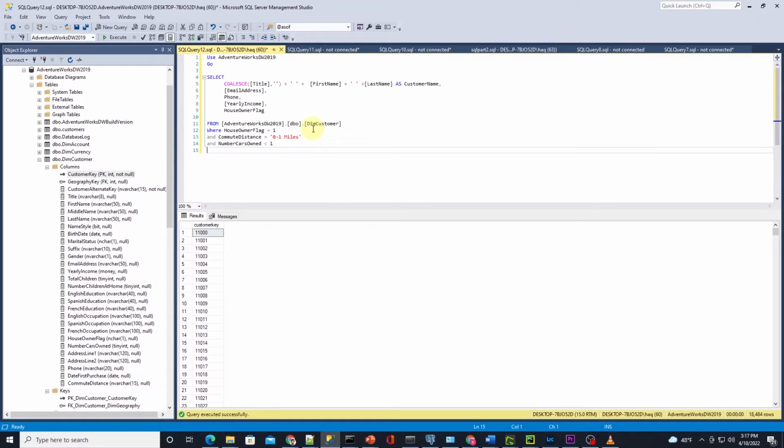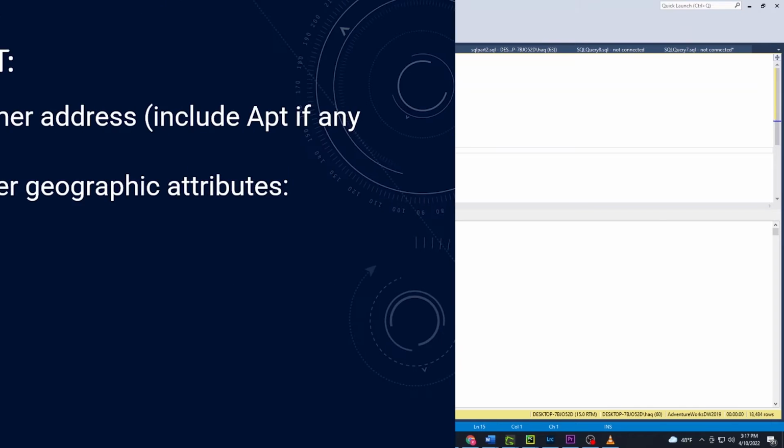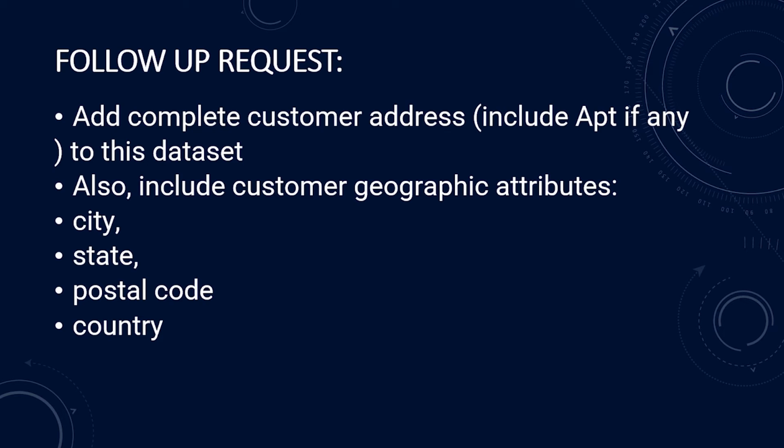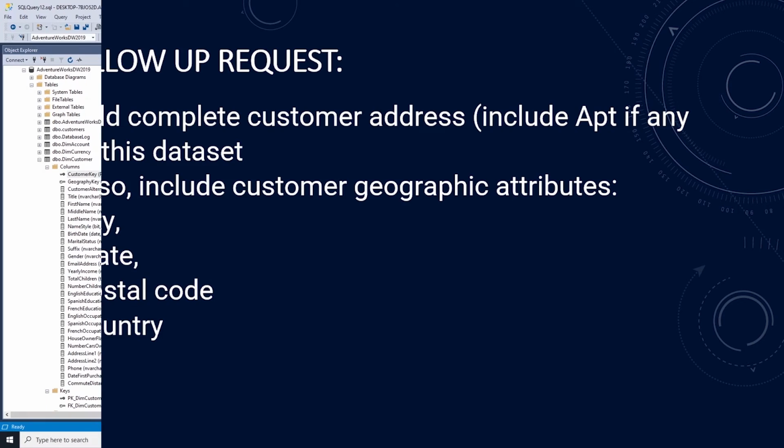We will enhance our query to fulfill the new incoming request from the client. Our client relation manager is back with an enhancement request. He wants us to add complete customer address to this data set. And this address should include customer's street address, including apartment number, if any. And he also wants the customer's city, state, postal code, and the country. This additional request makes the query challenging. However, we can break this problem into steps and work toward resolving each step.